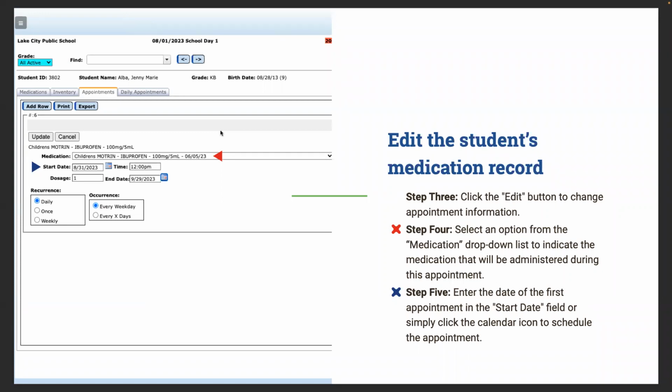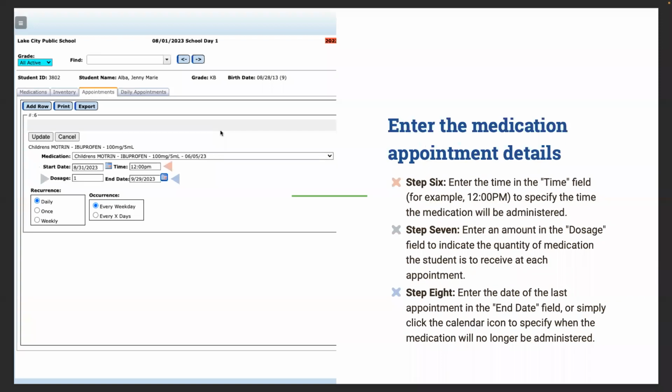Step 4, select an option from the medication drop-down list to indicate the medication that will be administered during this appointment. Step 5, enter the date of the first appointment in the Start Date field, or simply click the calendar icon to schedule the appointment. Step 6, enter the time in the time field to specify the time that the medication will be administered throughout the day. Step 7, enter an amount in the dosage field to indicate the quantity of medication the student is to receive at each appointment.